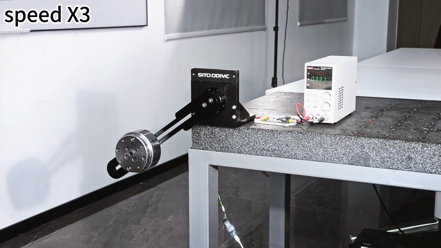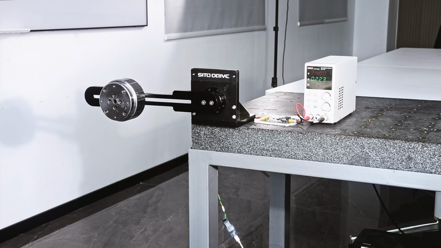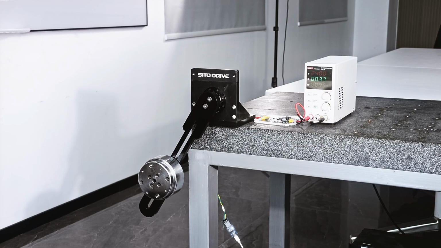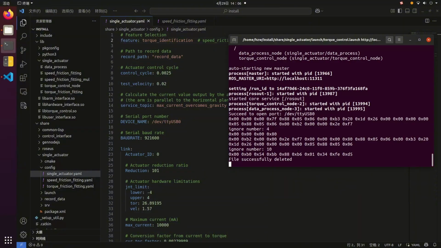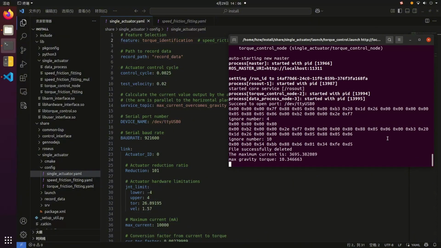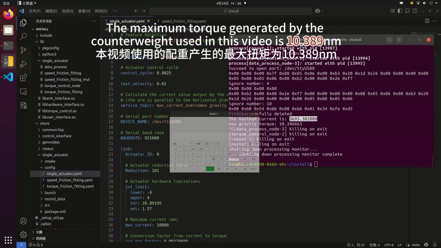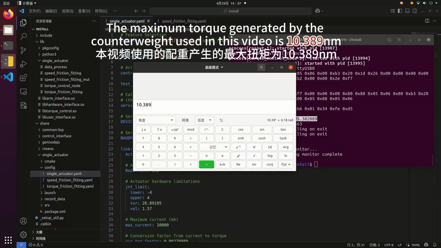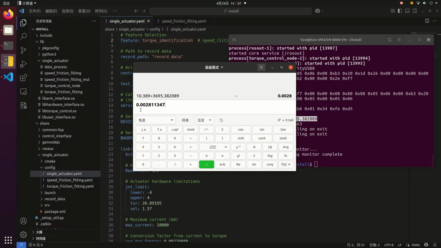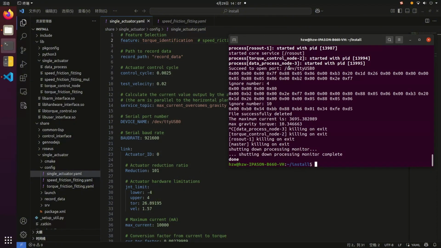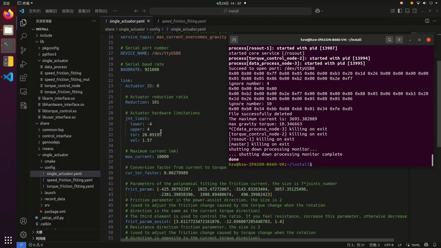This function will lift the weight and detect the output current. Calculate the torque applied to the actuator by the counterweight due to gravity, divide the theoretical torque value by the current value to get the current to torque conversion coefficient, and write the coefficient to the cur_tor_factor parameter in the single_actuator.yaml file.